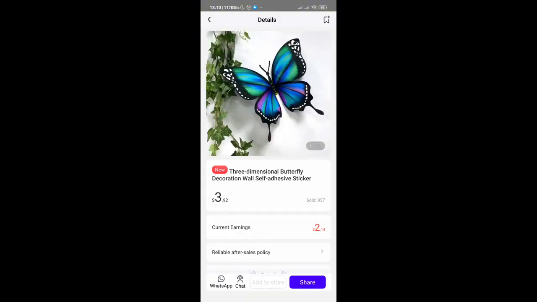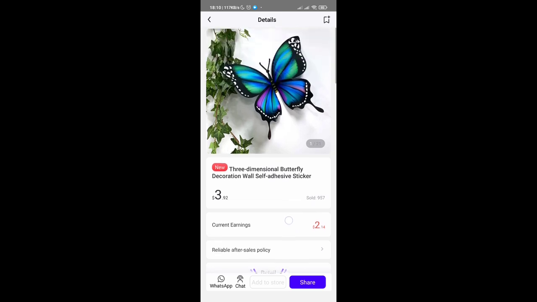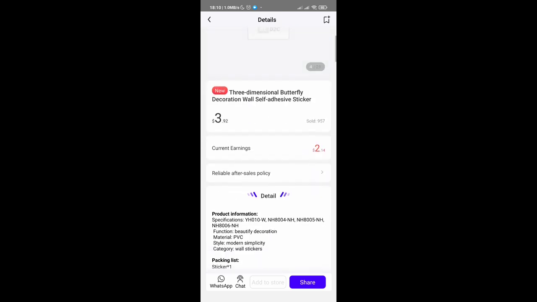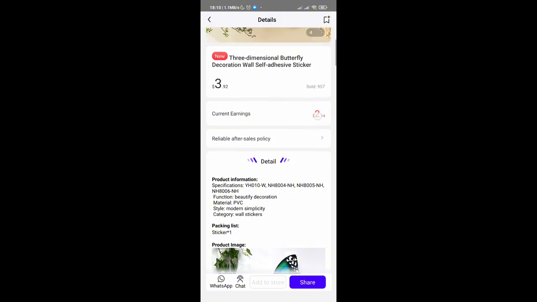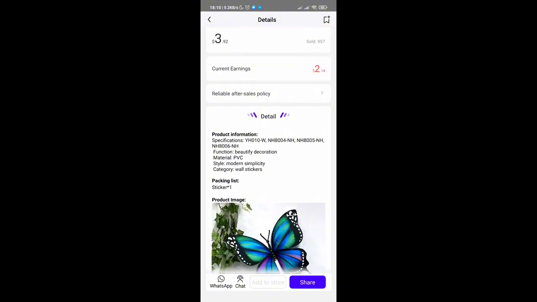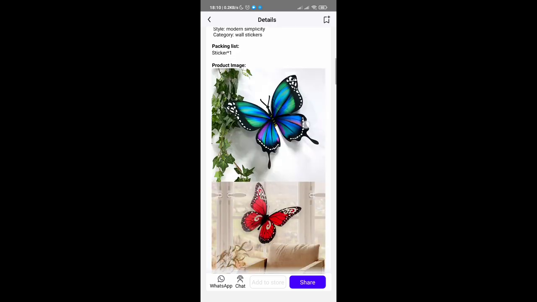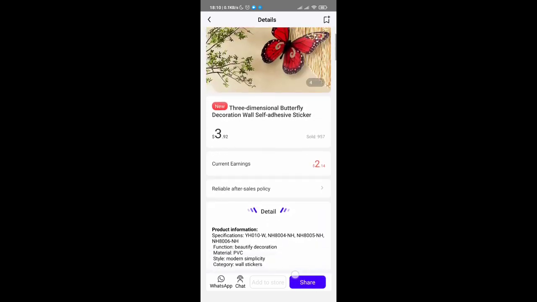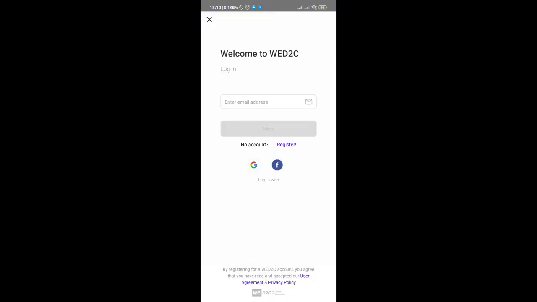Okay, so for example, for this product over here, you'll be able to see the price of this product as well as the current earnings. So what you're going to do here is simply read the product information, and if you think the product is going to sell well using your platforms, then you can share this one.